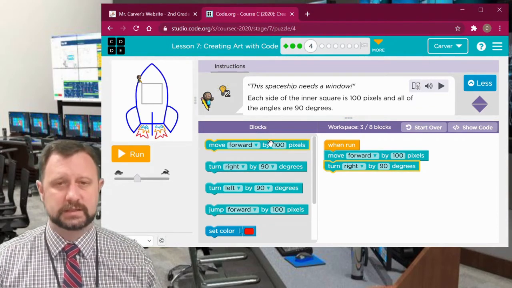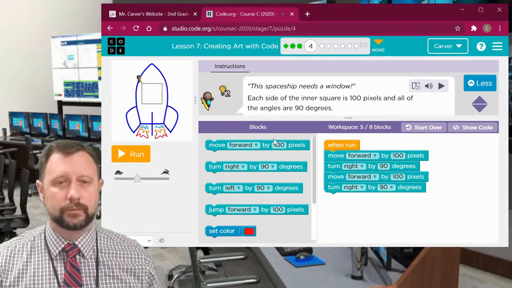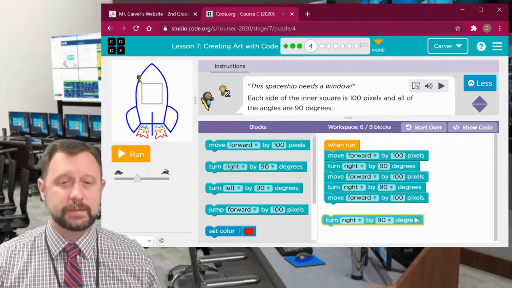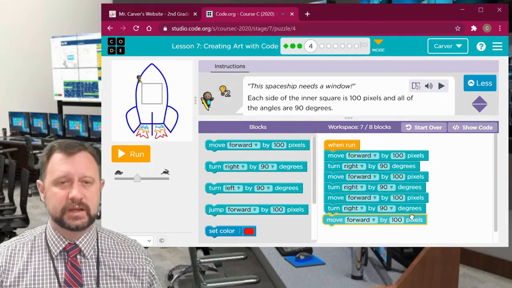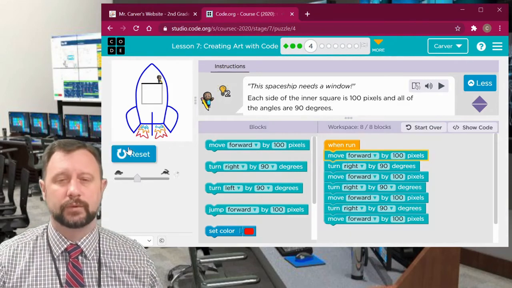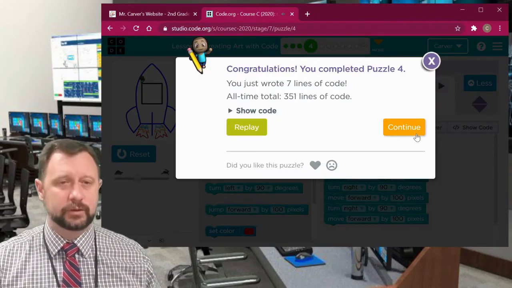Forward, right, forward, right, forward, right. It's keeping with that pattern until we can complete this square. Forward, right, forward, right, forward, right, forward, right. Click run. The pattern will always stay the same.